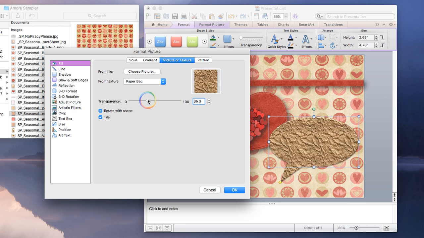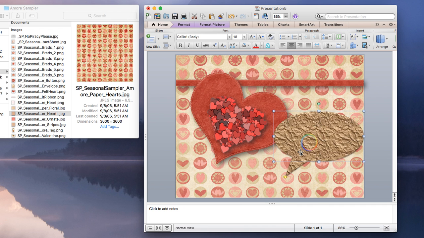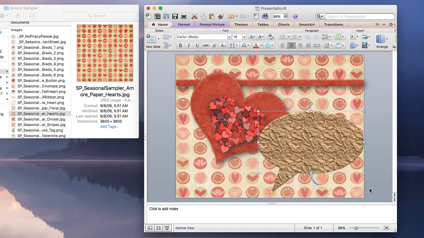And just like on your other things, I can adjust the transparency, make it more see-through or less see-through. And then as long as I click OK, I've got that. And so what a great way to add a little bit more personality to a stock image in your presentation.